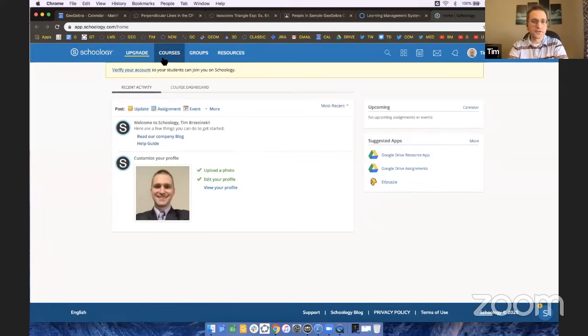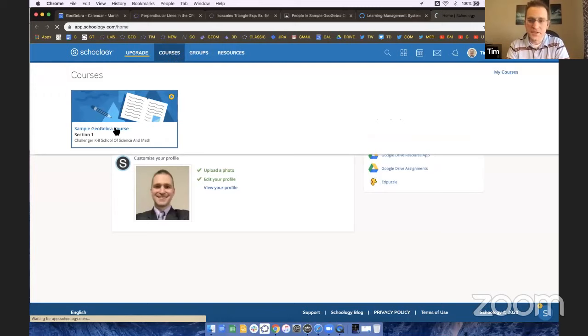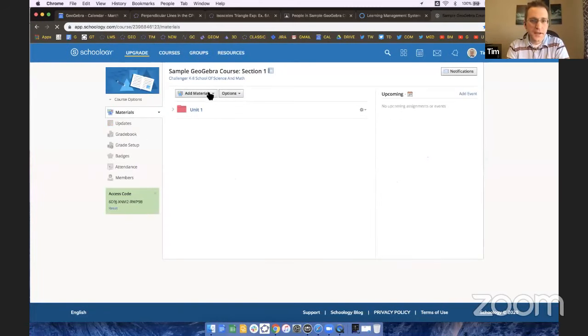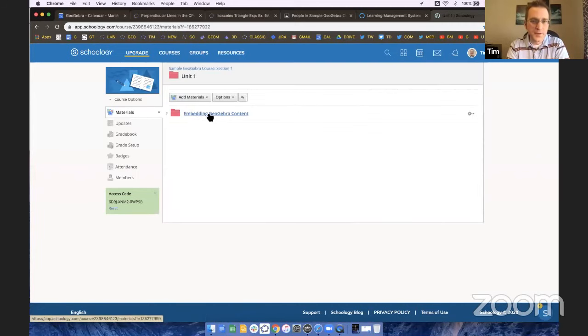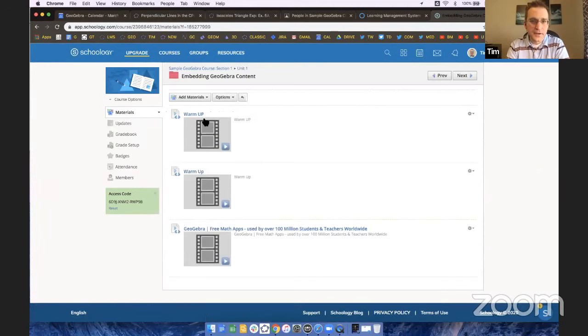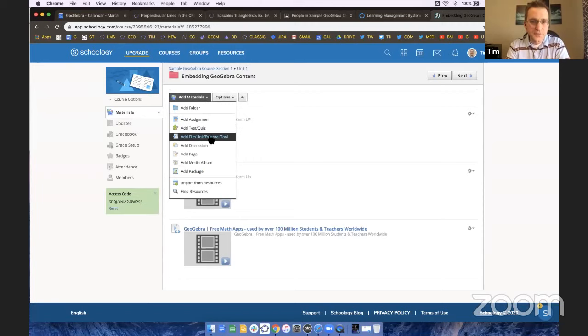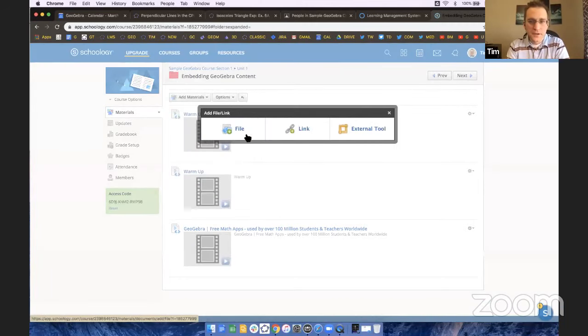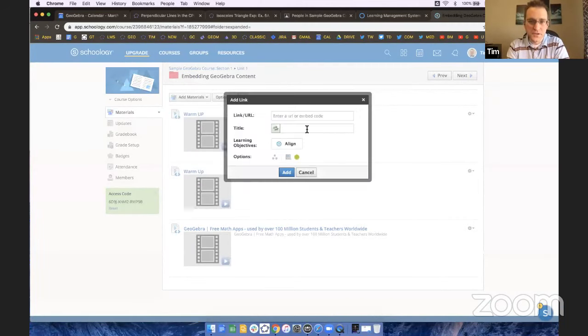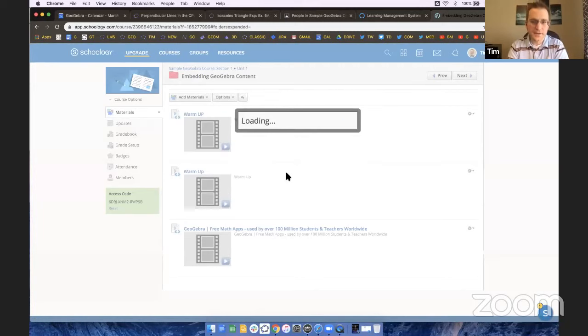So let me go to my courses here and just teachers that use Schoology, this is very familiar to you. So I go to my courses, I'll go to my sample course here, and all I got to do, let me just go to unit 1, say, and then embedding content. And now I go to add materials, file link. And then you teachers in Schoology, this is nothing new. You paste the HTML right there, hit add.